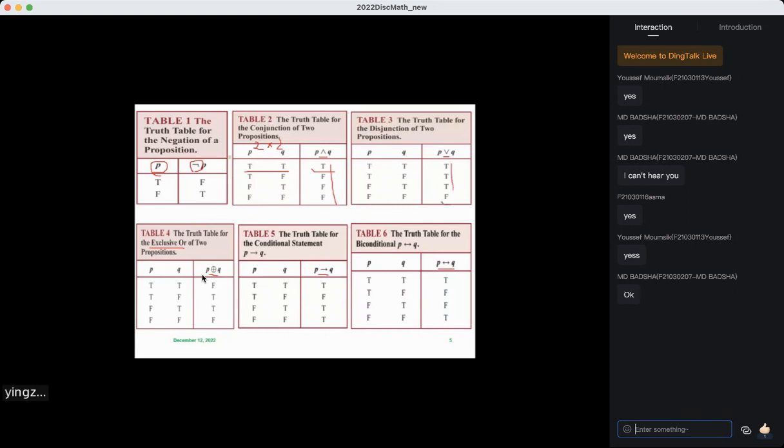Only one case is false, which means only when both are false do we get false. Otherwise, if we have either one being true, then the final result is true. For the condition we should be careful. We also have three truths and only one false for the final result. Why do we get three truths?